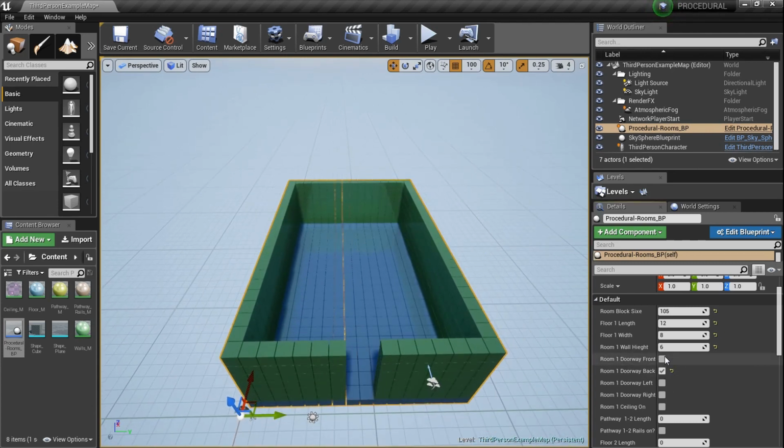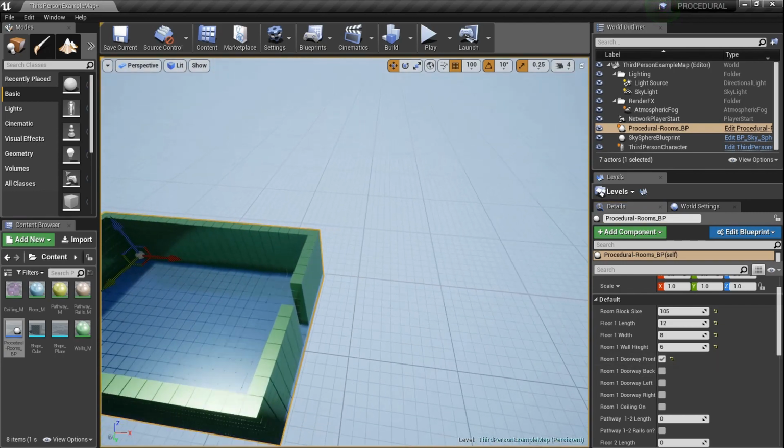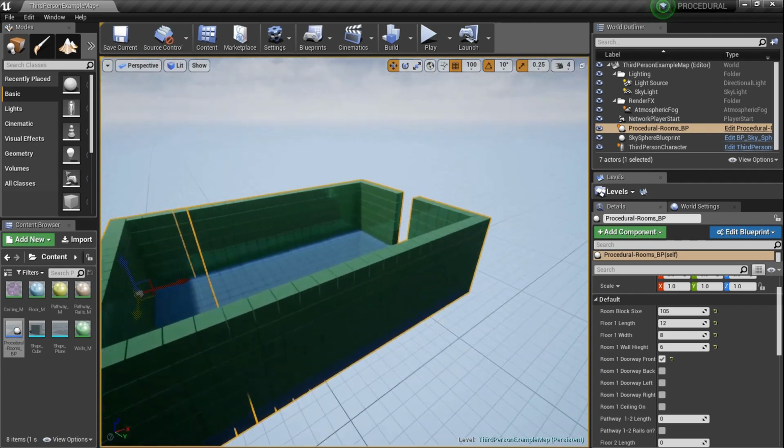Now the thing is, if you have two of them selected, it's always going to take the top one. You know what I'm talking about? But the point is, there we go. We got a doorway. We'll put it up front right now, and it builds a little doorway if you want to put a little guy in there and run around.